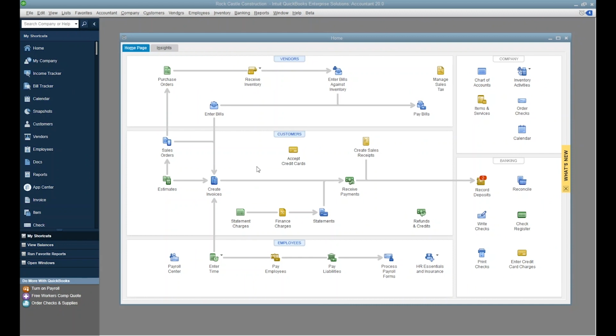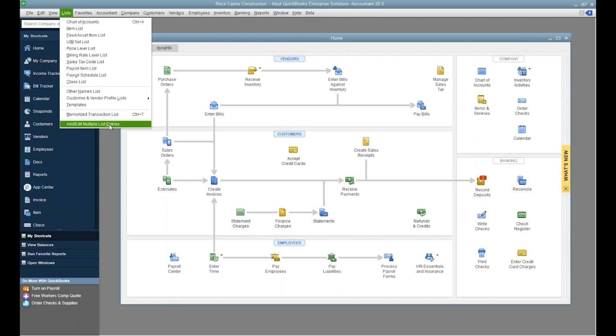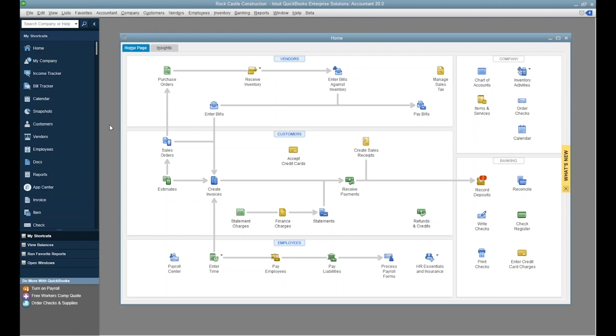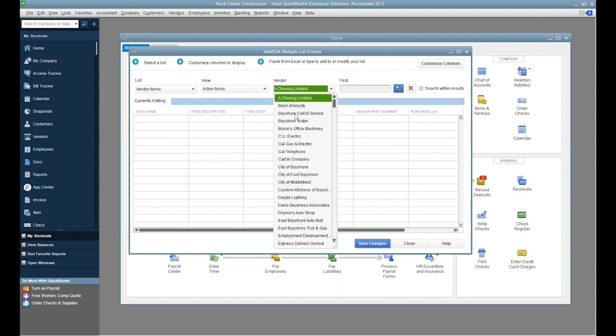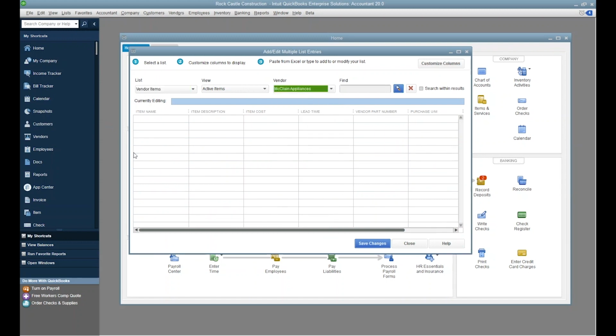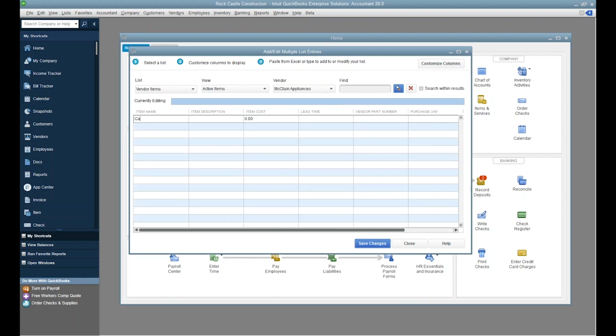There's a new list called the Vendor Items list that can be accessed from the Add Edit Multiple List Entries screen. You can find this under the Lists menu. Set your list type to Vendor Items, and then select the vendor you want to enter data for. The item name you enter has to exactly match the name of an inventory or a non-inventory part in your main item list. Services and other charges aren't eligible for this feature.